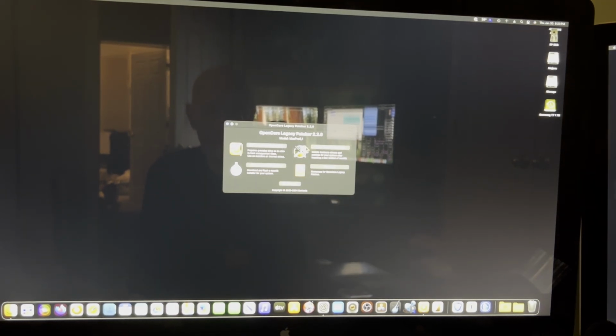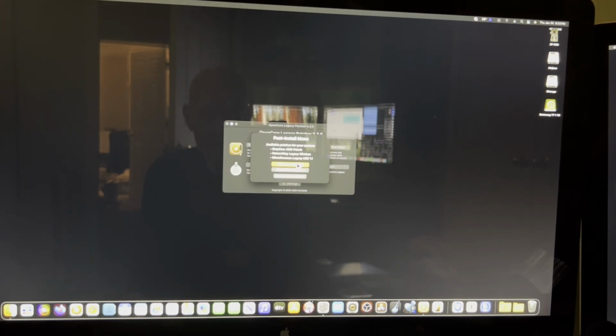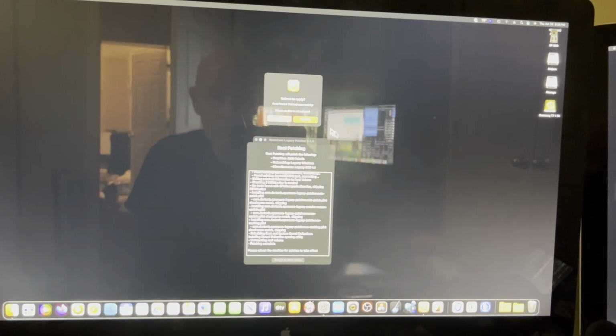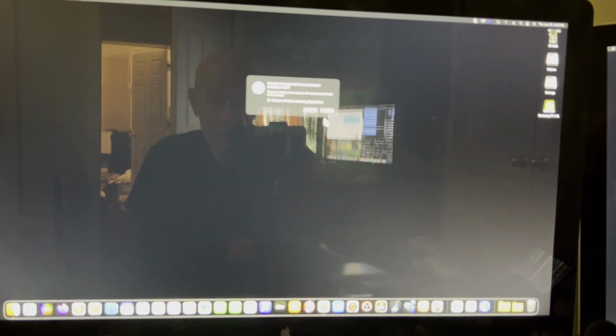And post-install root patch. Start root patching. Okay, this is going to take a while, so stay tuned. That was actually relatively quick. So now we're going to reboot, and hopefully we'll come back into a working system. Stay tuned.